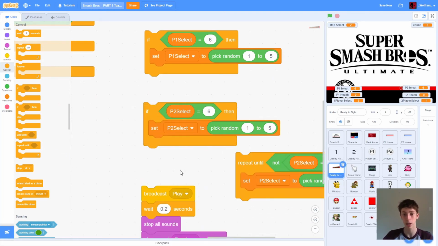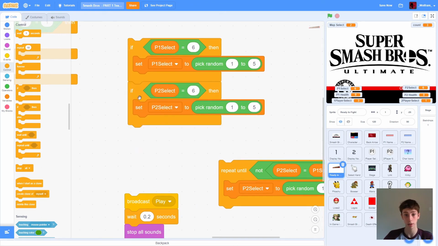It's a little more complicated because we can do the same thing over here. We can detect if player 2 equals 6. So if both people click random, then we're going to set player 2 select to pick random number from 1 to 5. However, there's a small issue with that. If, say, this one picks 2, for example, it picks Kirby, this one could then also pick 2, and then we'd have a lot of issues.